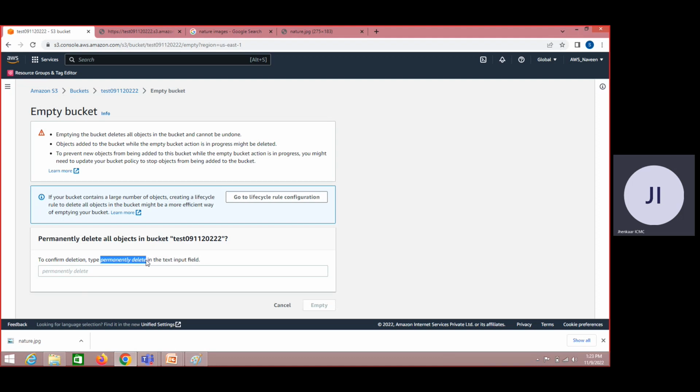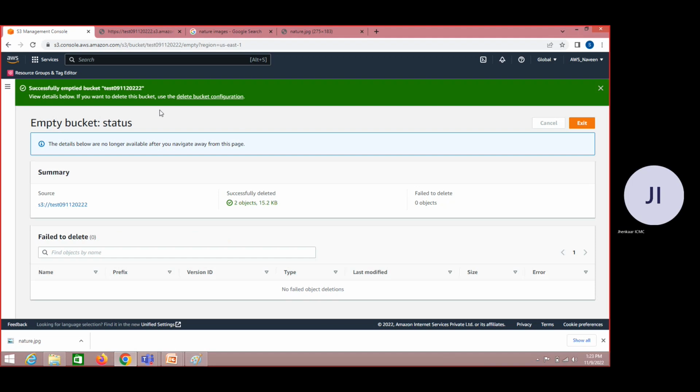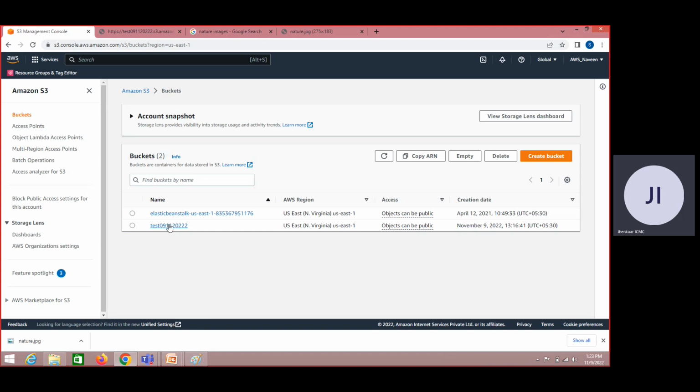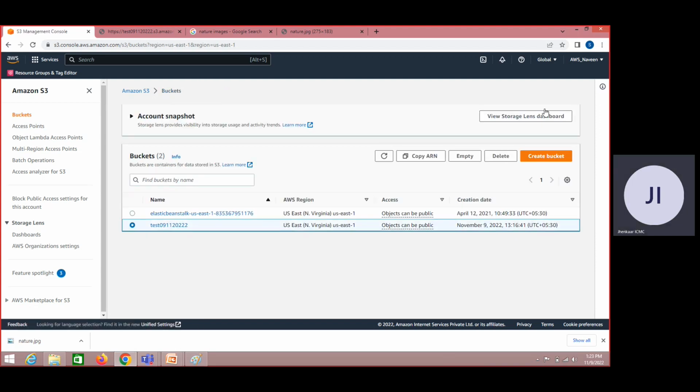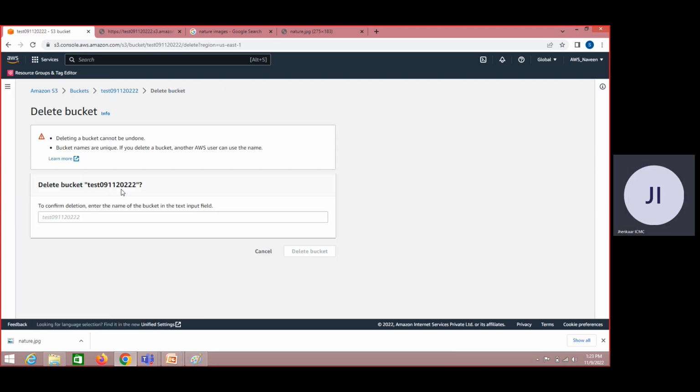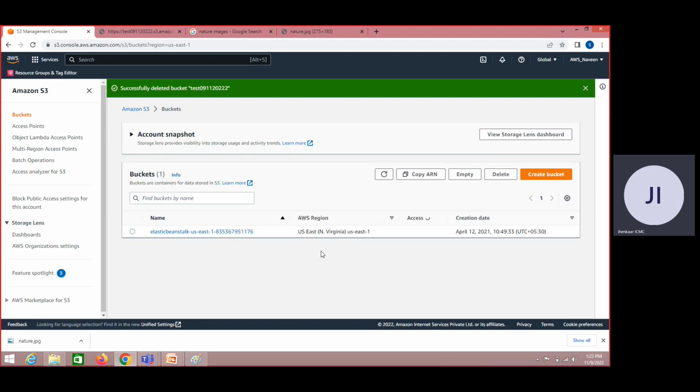So it is asking me for another round of verification. Do you really need to delete your objects? I say yes. Please empty all the objects of your bucket. Now successfully emptied, which means all the things in this particular bucket got deleted. And once that is done, right? Just come to your bucket and click on the delete option. Now I'm able to delete the bucket also. Now look for delete bucket. Your bucket also got deleted, right?